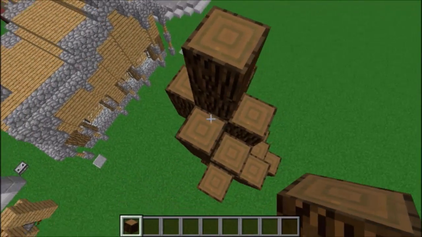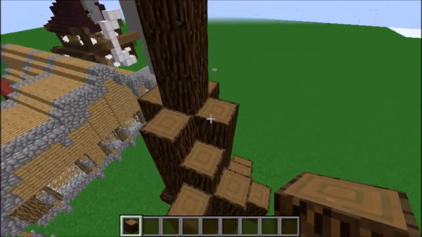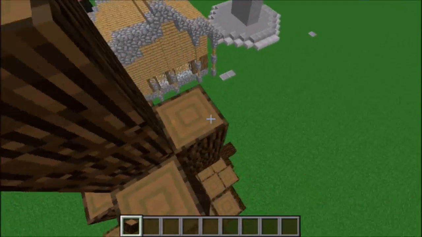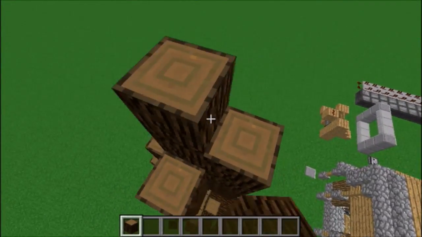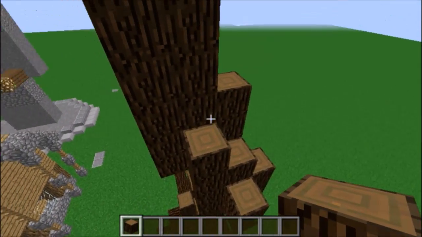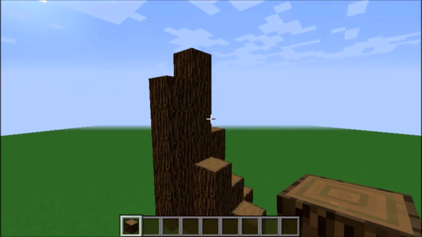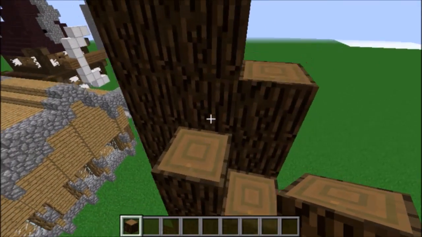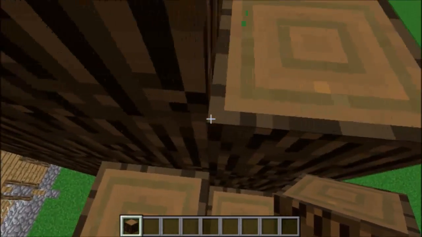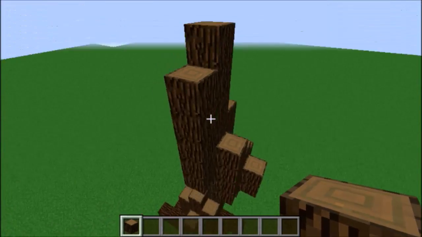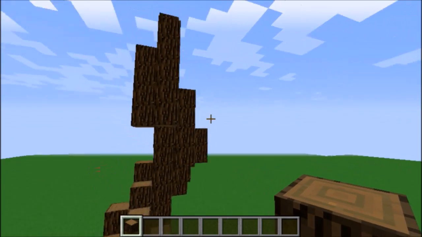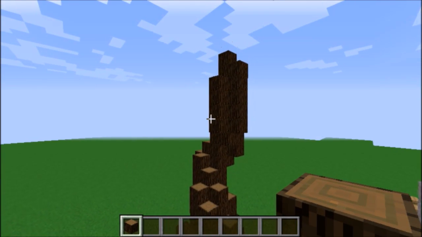Then we poke it up a little right here. Then we spiral out all the way up, so that it looks more like a tree. So as you can see, we can still climb up the tree, of course. We can climb up there, but that's the simplest shape you can get in a tree.